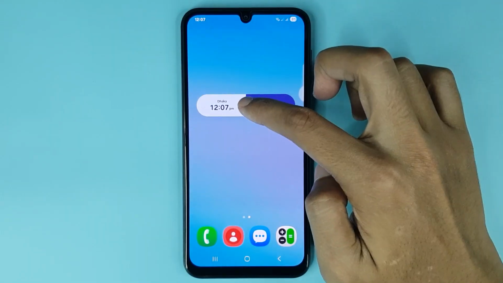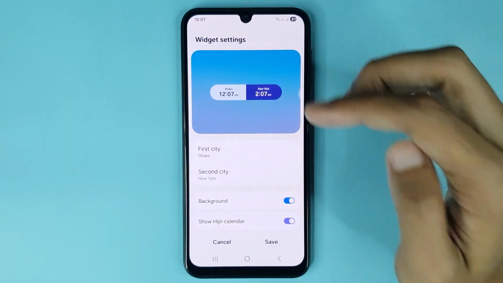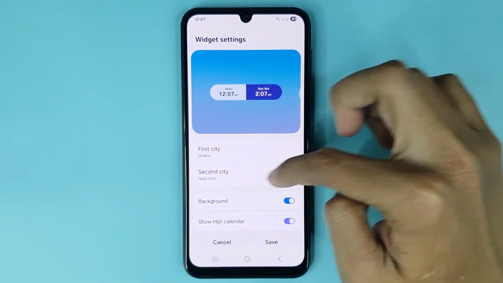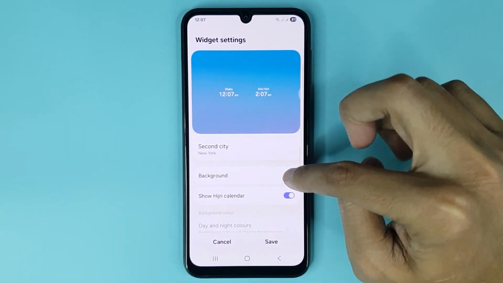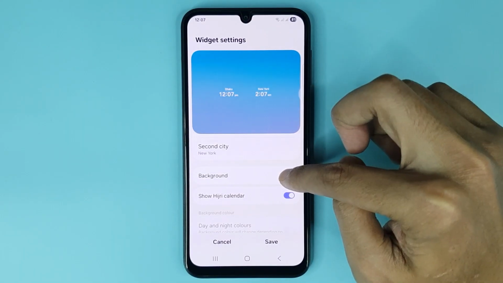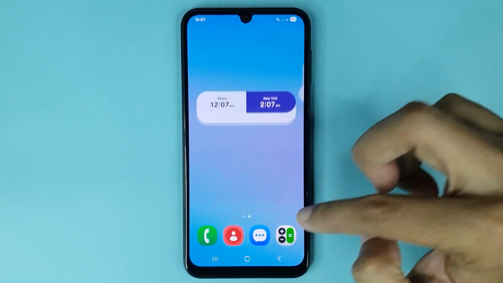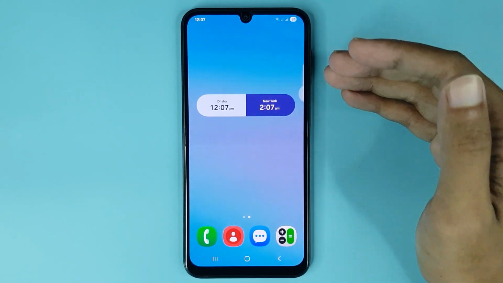Now if you touch and hold it and then tap on this settings icon, from here you can customize your widgets. You can also change your first city or second city from here, and from here you can change your background. You can enable or disable your background from here. And that's it. Then just tap on save and it's done. And that is how you can add dual clock on the home screen in your Android phone.